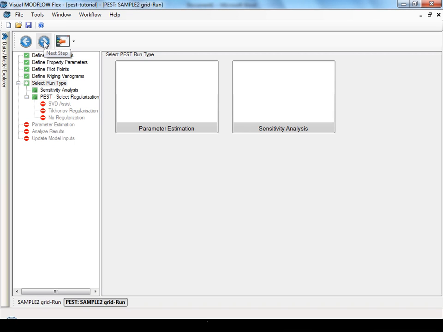The next step is to select the PEST run type. It's generally recommended to run a sensitivity analysis before running PEST. In a sensitivity analysis, parameter values are individually changed to determine the effect on the model calibration and prediction. Results can give an indication of which parameter changes can have a significant impact on the model results. Those are the parameters with the highest sensitivities, and which parameters have little or no impact on the model results. Those are the parameters with the lowest sensitivities, also called non-sensitive parameters.